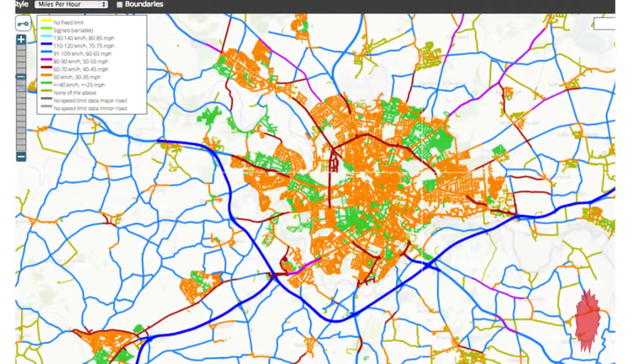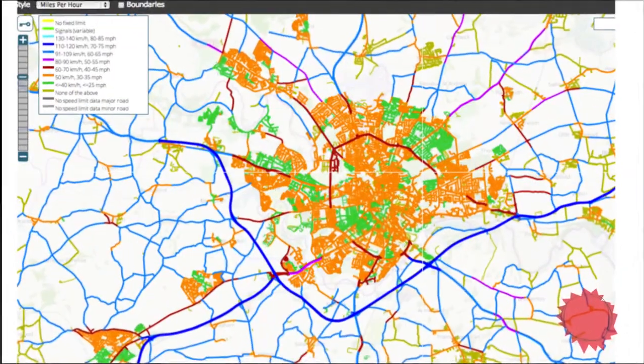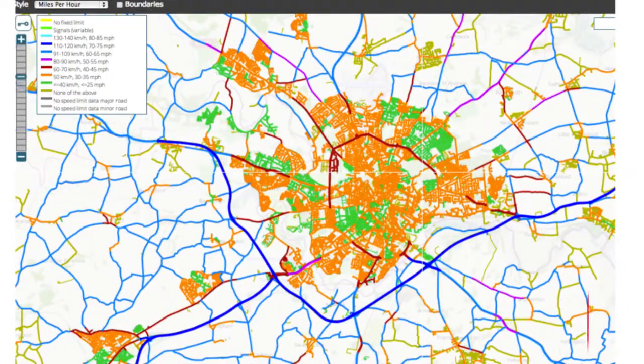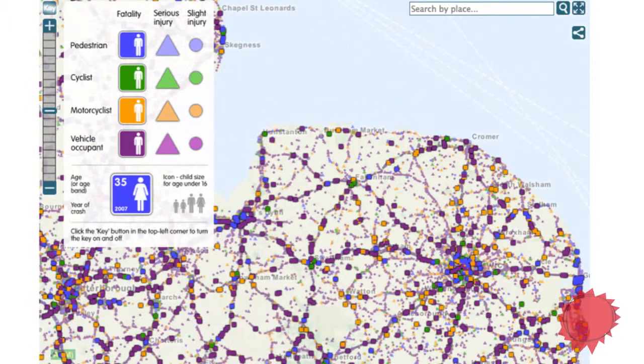So, for example, speed limits. You can see the key up here. I can tell you that the orange is 30 limits and the green is 20. Other things that Ito can do with the data is we took the open casualty data set from the police and put it on a map for The Guardian. In fact, this ran during Road Peace Week a couple of years ago.